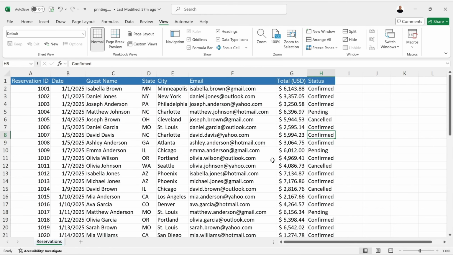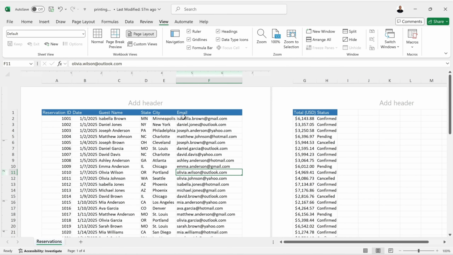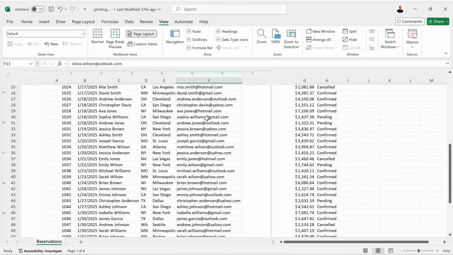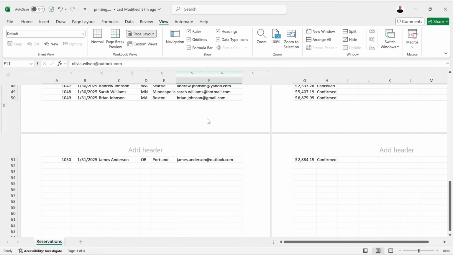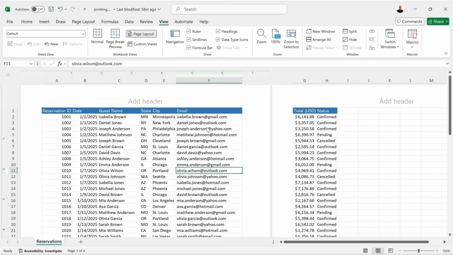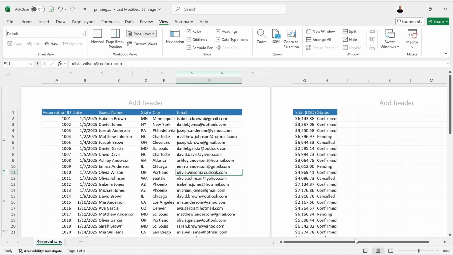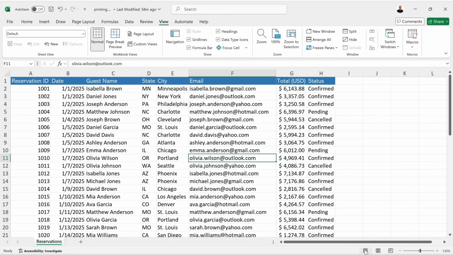Another important resource I want to show you, here at the bottom on the status bar, you have the option page layout. You can prepare your worksheet for printing. If I click here, I can see which information will be printed in the first page, which information will be printed in the second page. If I want, I can include a header here at the top, and I can include more information if I want. I can see all my information before printing. If I want to go back to my normal view, I can click here again, normal. You can switch between normal view and page layout view.